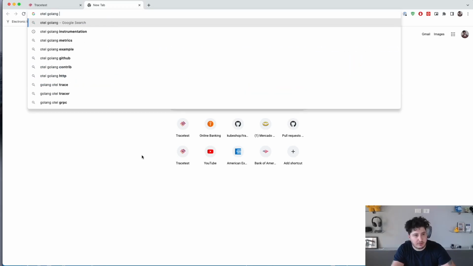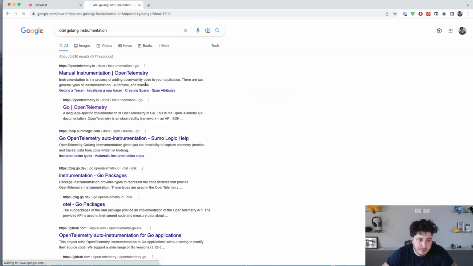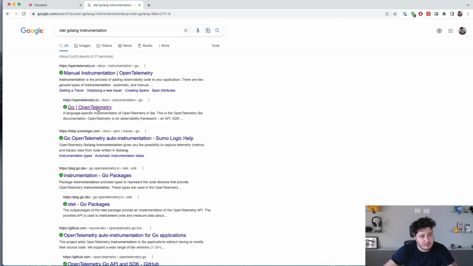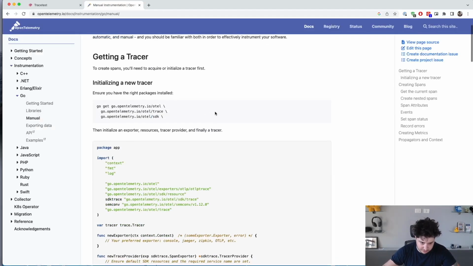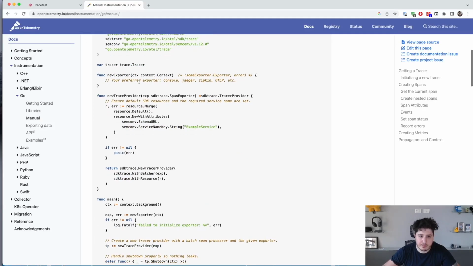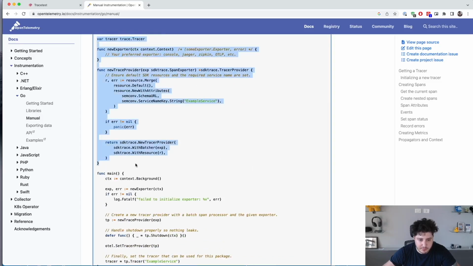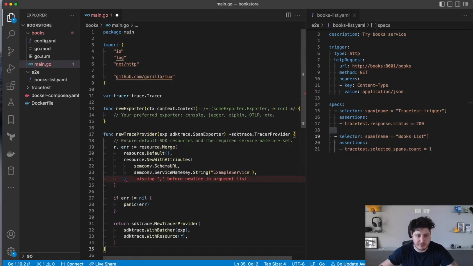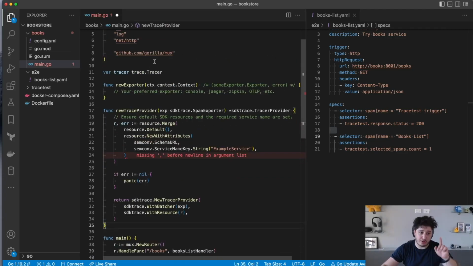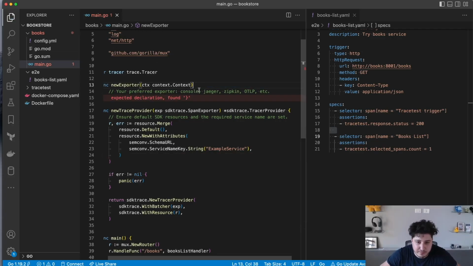OTel Golang instrumentation. Yeah, it's not a very simple task the first time you do it, so there's a lot of boilerplate code. So it's usually easier to just get started with some example code, right? So we're going to start by copy pasting this. You should not copy paste, but we are going to do this.